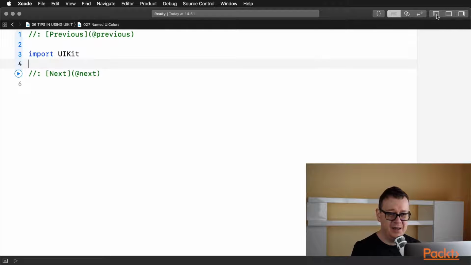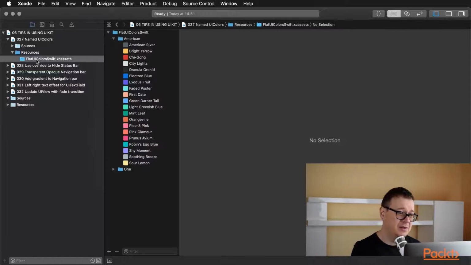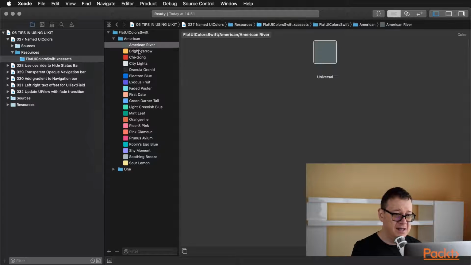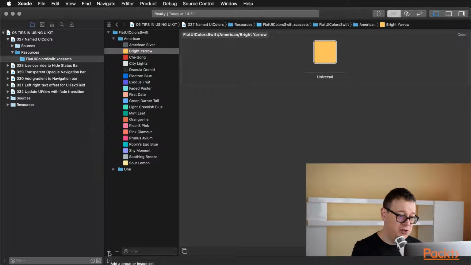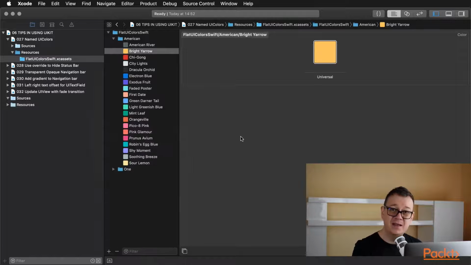Now go ahead and click this button to see what we actually have here, and if you don't have the resources unfolded here, go ahead and do so, and you will see that here we have our flat UI colors Swift XC assets. Now these are UI colors, and you can see that here we have our universal colors, and you can add them if you just go ahead and click on this plus button and add a new color set, and then you can predefine your colors.